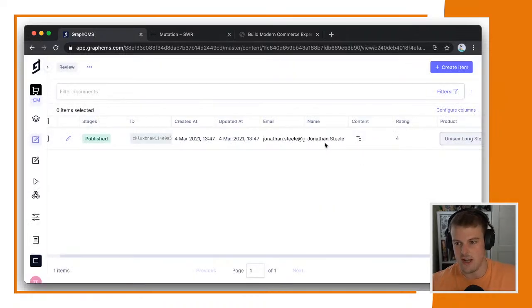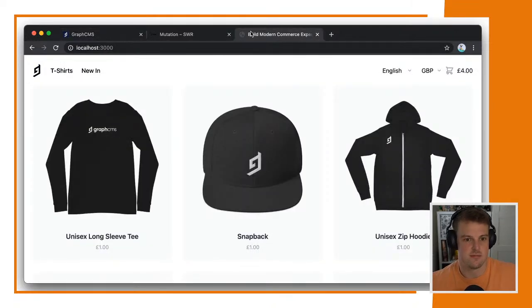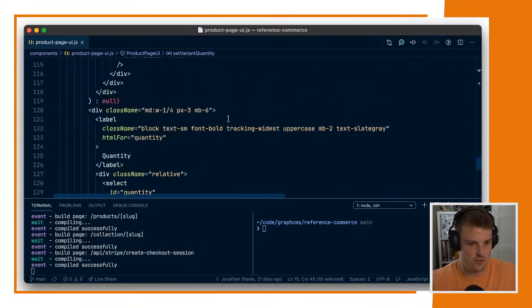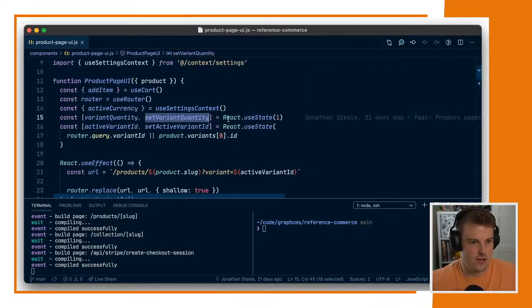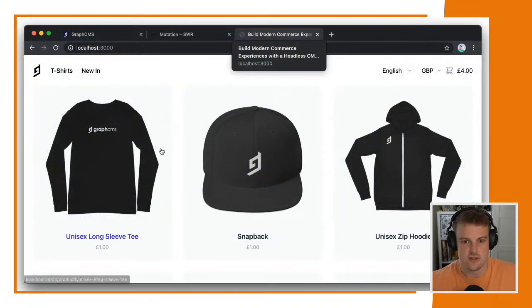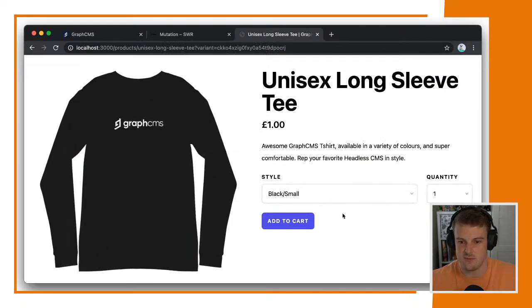So we're just going to go ahead and fetch this data down using SWR with, I think, GraphQL request. So yeah, let's get stuck in. Inside of VS Code here in the project, this is our current product page UI. This is the component that you see here for this bit here. So we're just going to add the reviews down the bottom here.